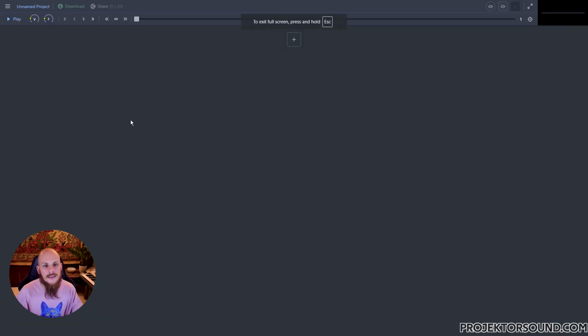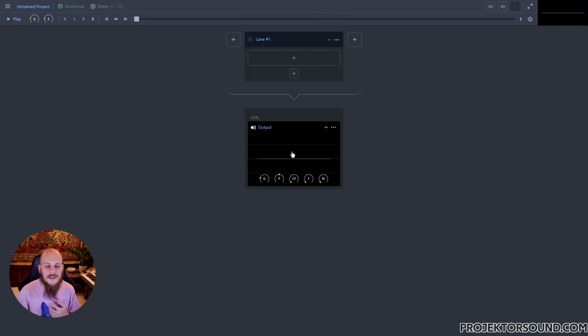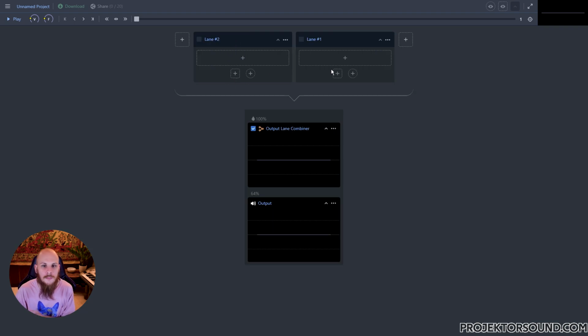And essentially, this is a big wavetable creator suite. So as you can see, we can add a lane in here. That is where the project is going to start. And now what you'll find is that we have an output over here where all of your sound design is going to trickle down into. So if you want to do multiple parallel lanes, you can do that. And that way you can have some parallel ideas.